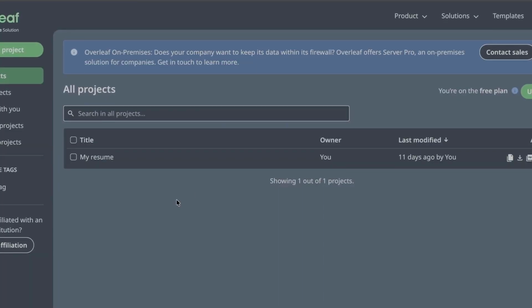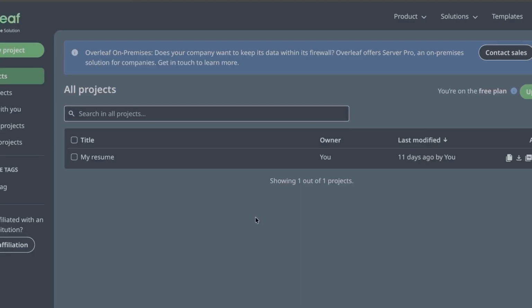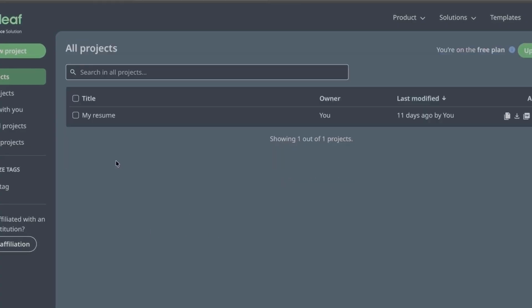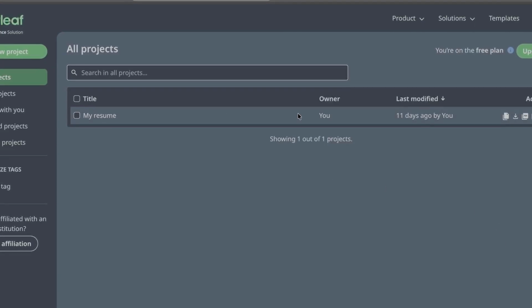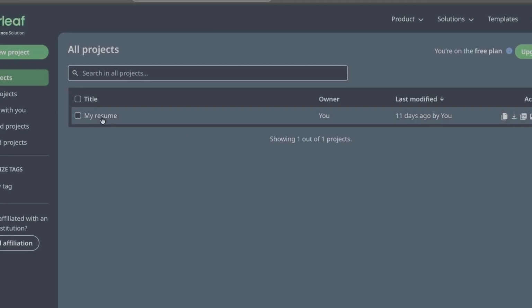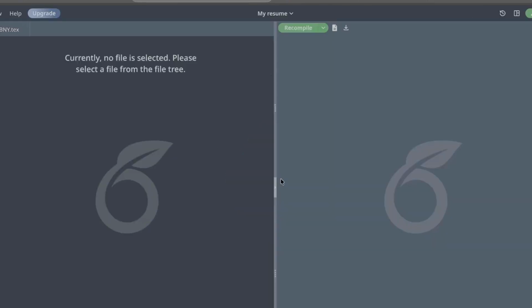Once you come to this Overleaf website, you have to log in via a Google account, an IEEE account, or a GitHub account, whatever. After successfully logging in, you will have this kind of interface. So this is the task. I have already created one more resume before, that's why a resume is here. You can also create it by clicking here, new project. After clicking here, this same information will be generated.